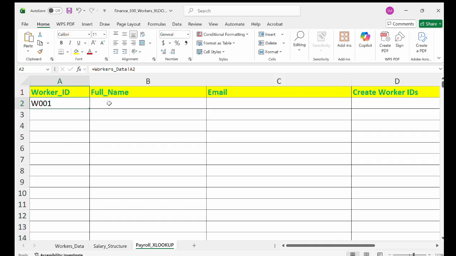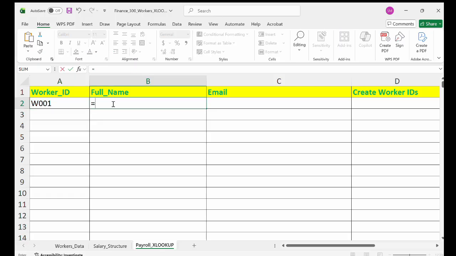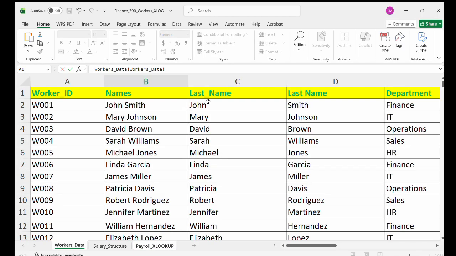And for the full name, click here, equal, workers underscore data, because that is the data, and put an exclamation point. Let me put C2. Let me show you where. Full name, you can see it is in column C. That's why I put C2 here.